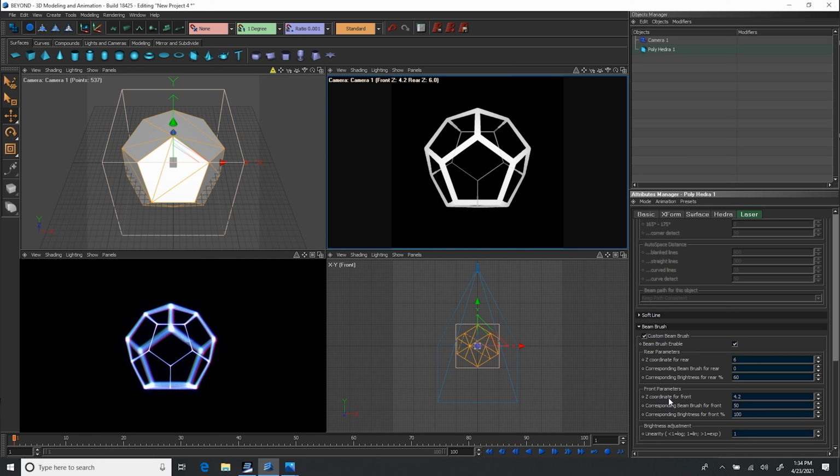And what we said is in the front, which is the Z coordinate of 4.2, we want the beam brush of the front to be 50% and the corresponding brightness to be 100%. So if you want this whole thing to be just a single beam brush value, what you do is you put the same number in both. So for example, if I put 35 here as the rear and 35 here as the front, now everything is 35.